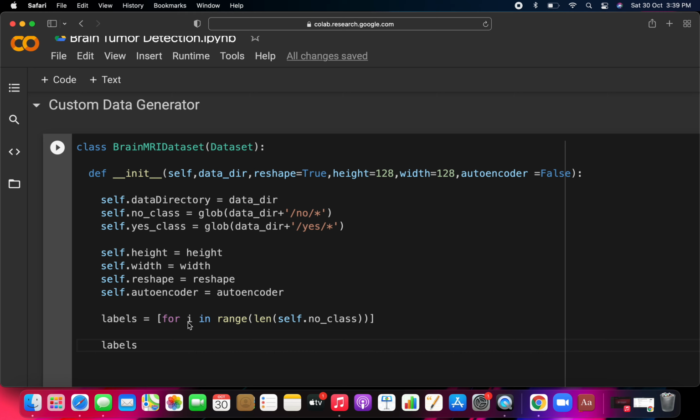But here what we have to return is whether all these particular classes, which this particular for loop represents, contain images that do not have the brain tumor. That does not represent the brain tumor, so you are representing that with zero.